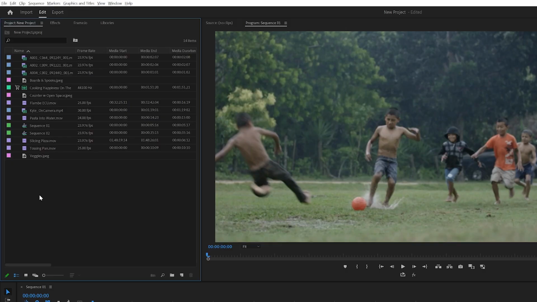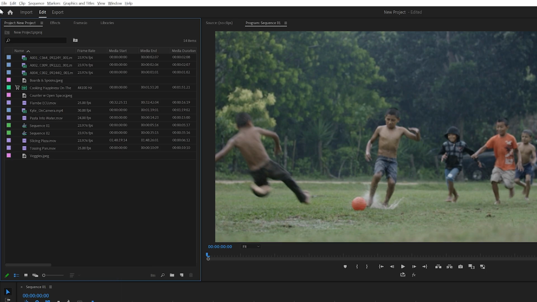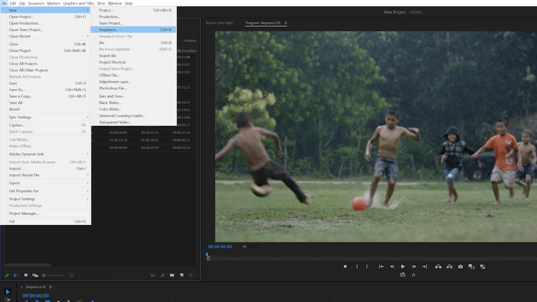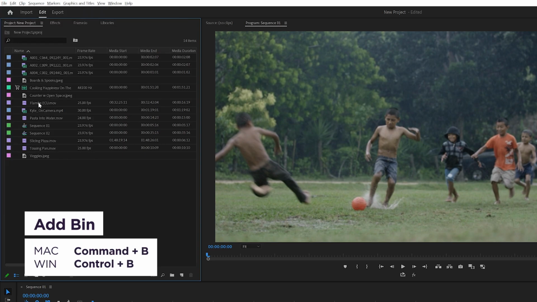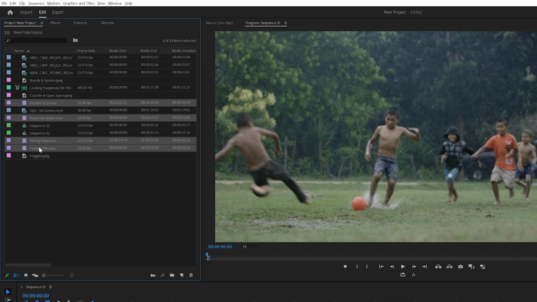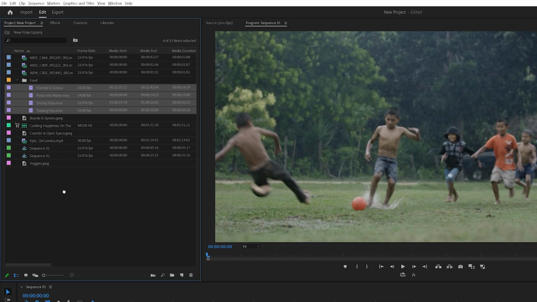I already showed you bins, or folders if you prefer. You can create one of those from this icon down here by right-clicking in the empty area and choosing New Bin. Or if you like the long way, you can come up to File, New, Bin, or just hit Control or Command B. Of course, you can also grab a group of assets and drag them down to the bin icon to create and nest those at the same time. To remove items from a bin, just drag them back out.